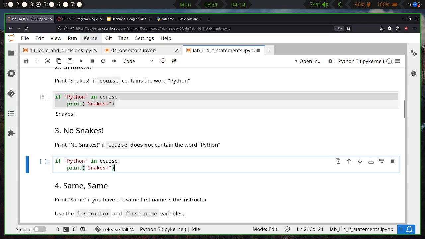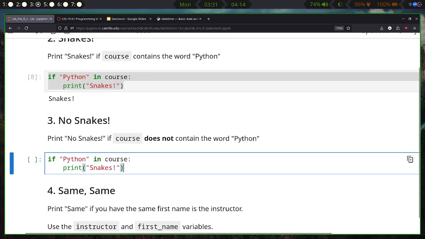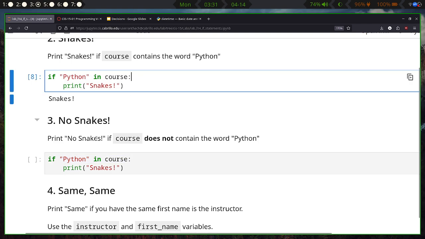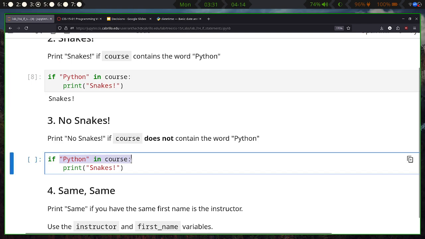Okay, another way of doing this, we can actually just copy this and negate the condition. So I just copied the upper cell. We can put a negative sign here, right? Once again, let me highlight this. This is a condition that returns true or false. We can negate it. There's a negation operator called not. So we could say if not Python in course, then print no snakes.